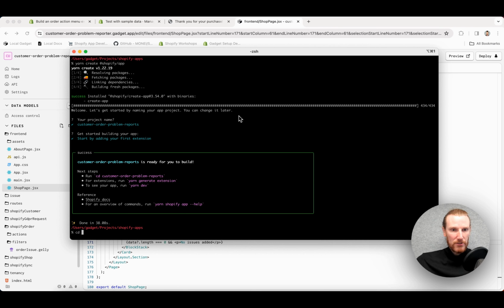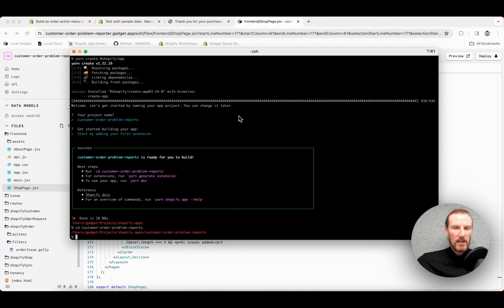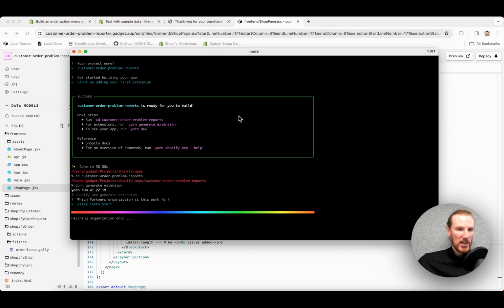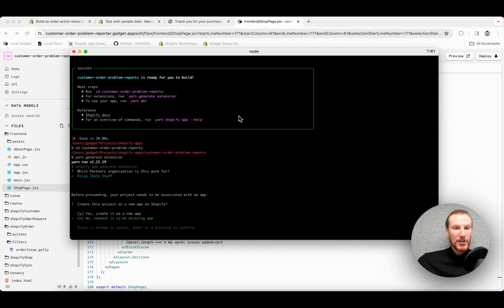Perfect. I can change directory into that app, and I can go yarn generate extension right away. I'm going to choose my partner's organization, Rally Test Stuff. I don't want to create it as a new app.